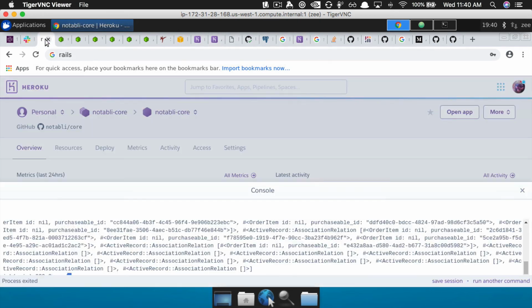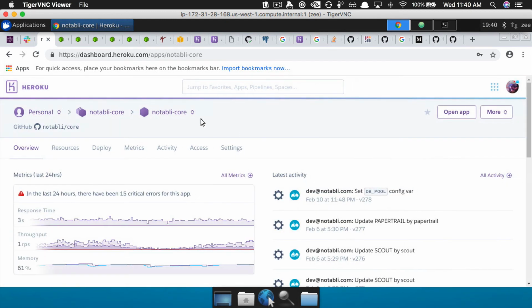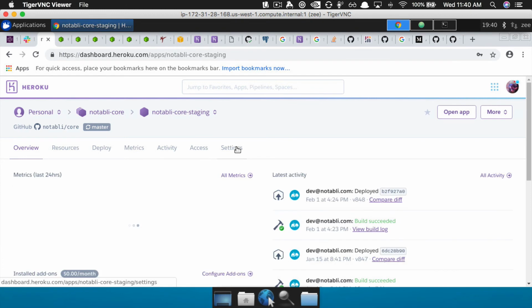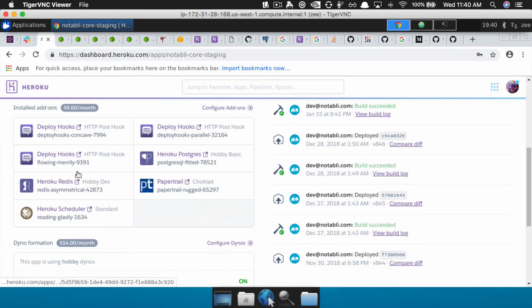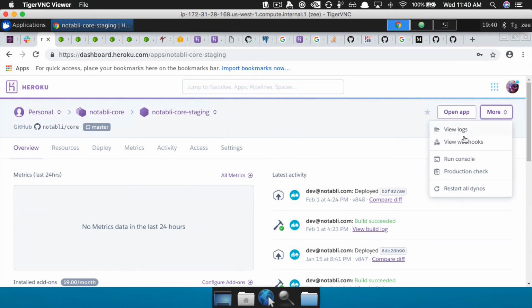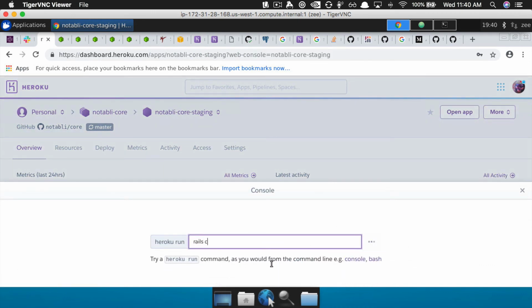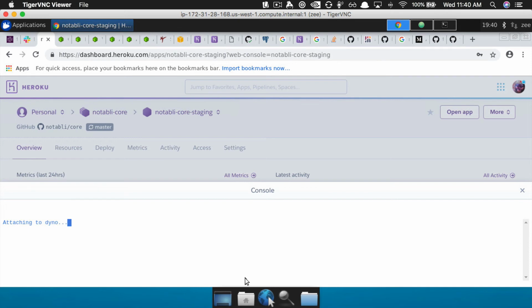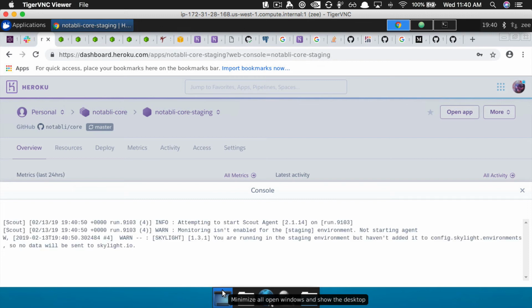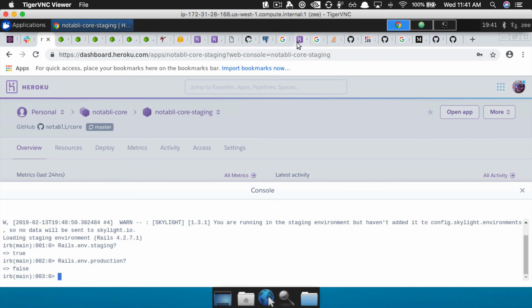Now, from a Heroku perspective, notably core staging, what is its Rails env? So if I run a console in staging, is this staging or is this production? Because if this is production, then we probably need to use environment variables, but that's what they recommend anyway. And we could probably do a thing where we just don't do it if the environment variable isn't set. Or we use the same value. I wonder if that would cause issues. Anyway, Rails.env staging. Good. Production. Perfect. Okay, good. Great.